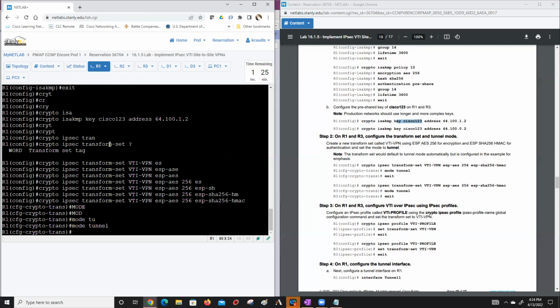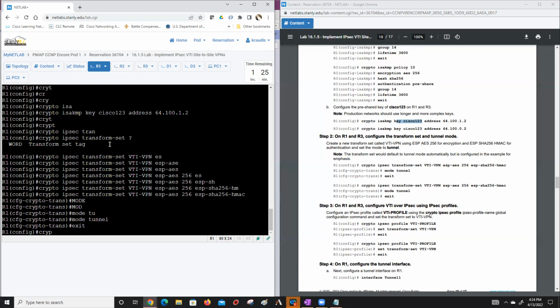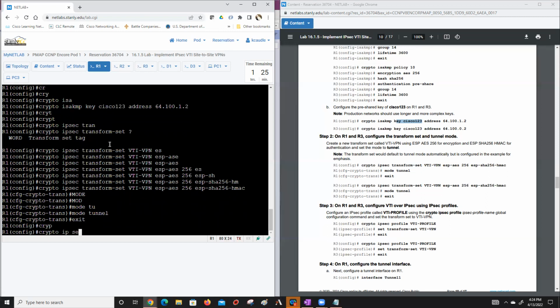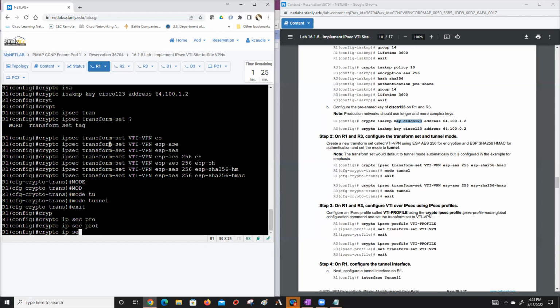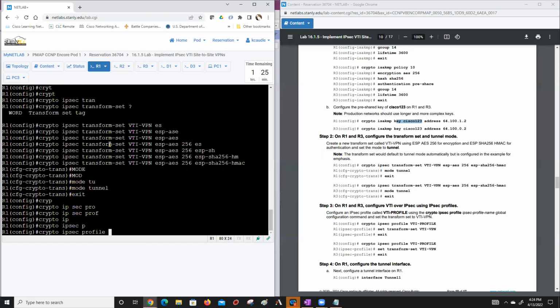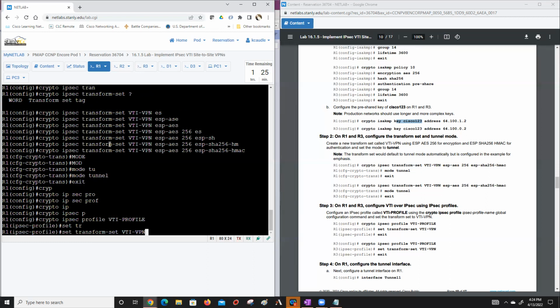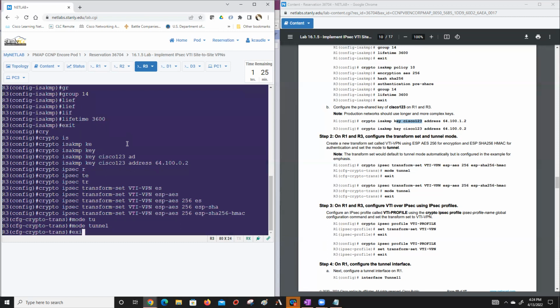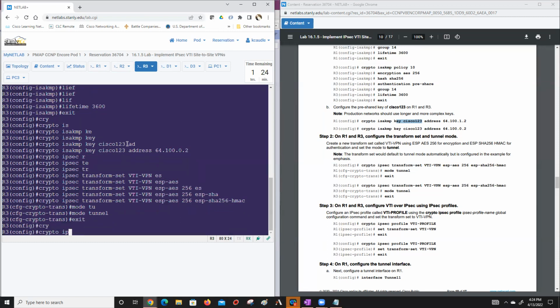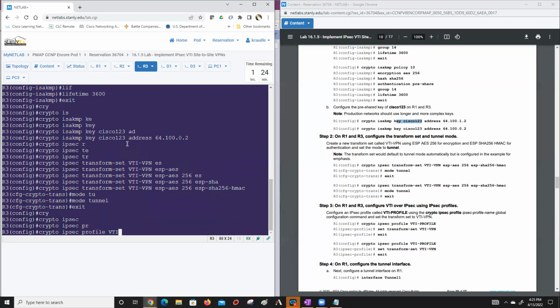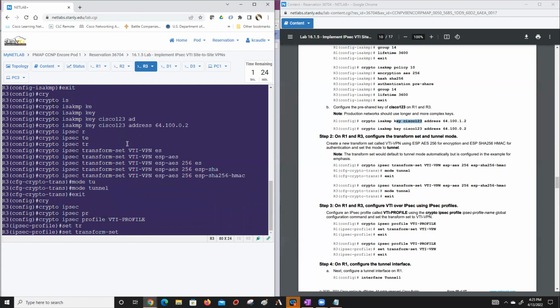Now on R1, we're going to apply that particular transform set we just created to our IPSec profile. So we'll go back up one. Crypto IPSec profile VTI-profile. And then we're going to set the transform set to what we built, so VTI-VPN. Okay. Pop over to R3, do the same thing. So crypto IPSec profile, VTI-profile. And we're going to set our transform set to that VTI.